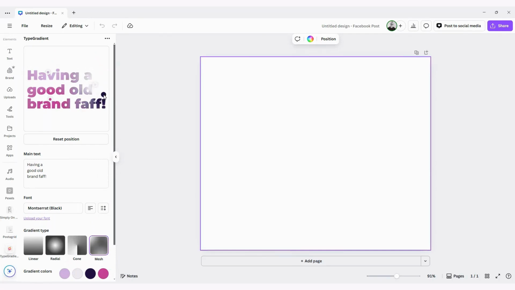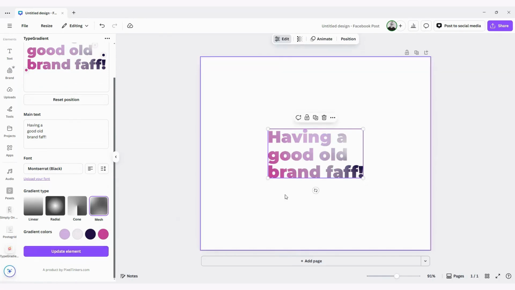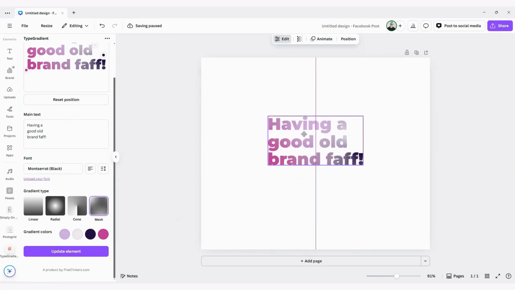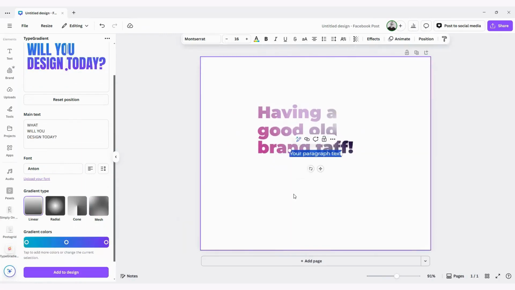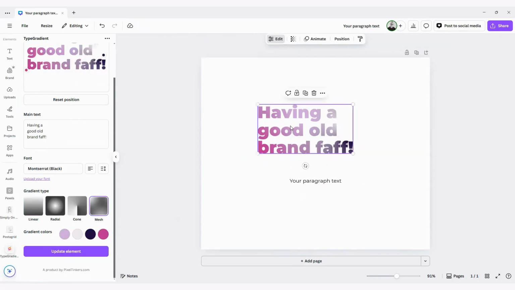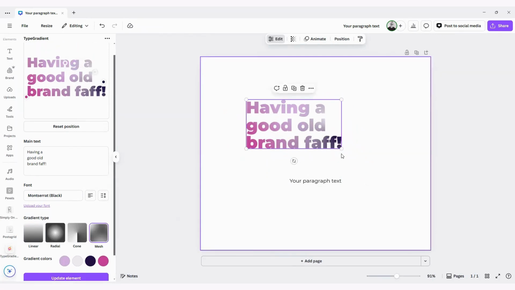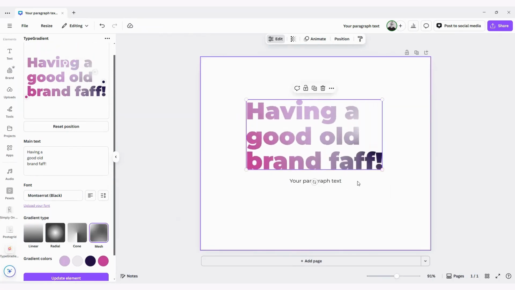We can play around. Move that to there. Move that to there. Not too shabby. And then we click Add to Design. And it adds it to the design. Now remember, this is not a text box where you can edit the text in here. This is a picture that has been added to your design.